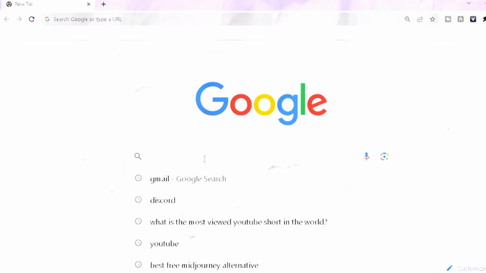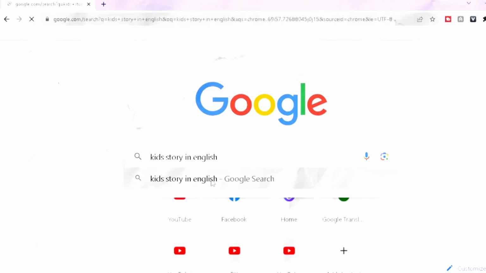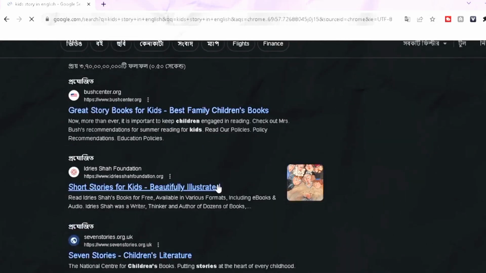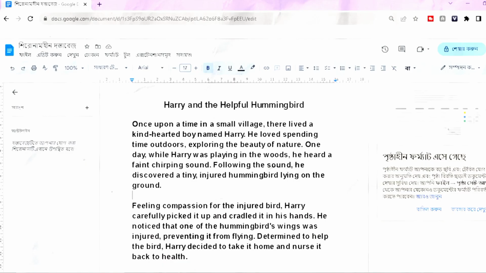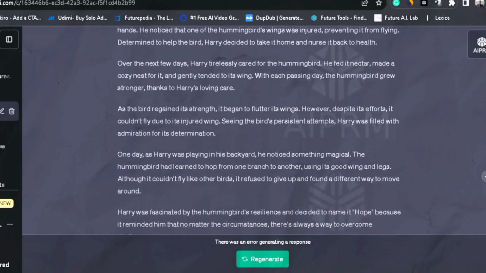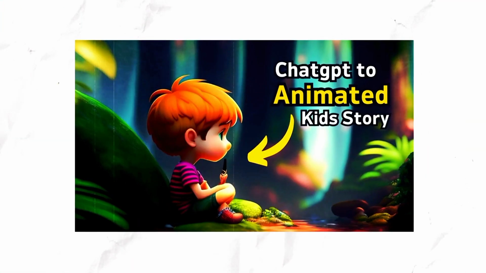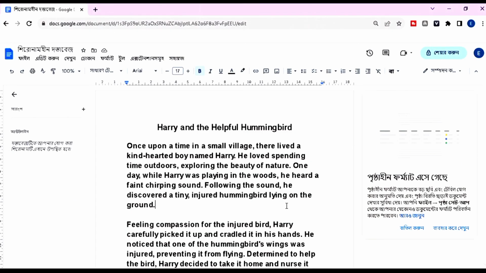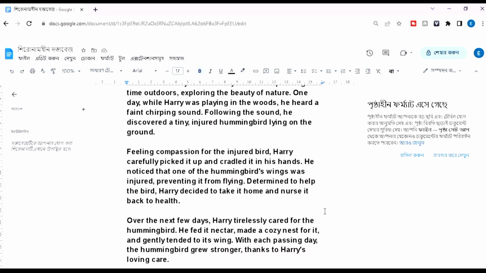Step number 1, since we want to make an animated kid story video, we need a story script. If you search on Google for kid story, you will find lots of articles. You can choose any one and use it for your videos. Since I have very short time, I will copy it from my Google Doc. You can also use ChatGPT to generate a unique story for your videos. If you don't know how to generate a story using ChatGPT, you can watch this video. So when you have generated your story or copied it, your step number 1 will be completed. Now we move to the second step.